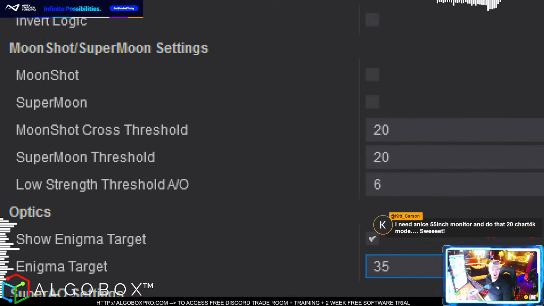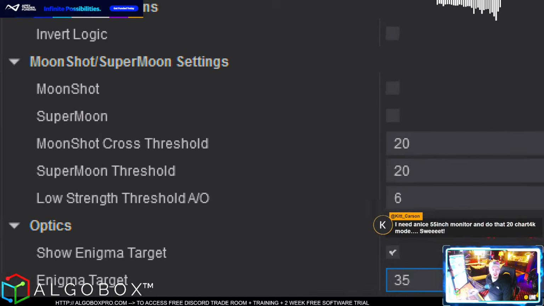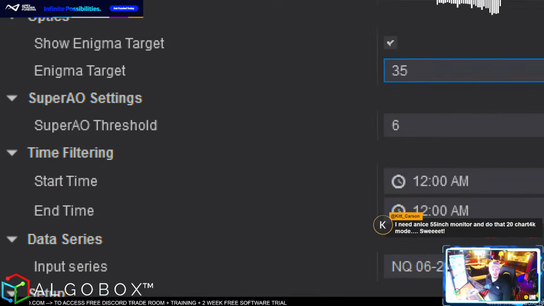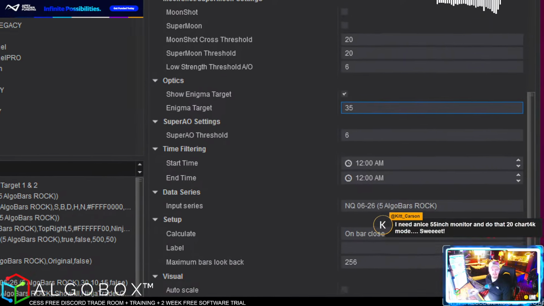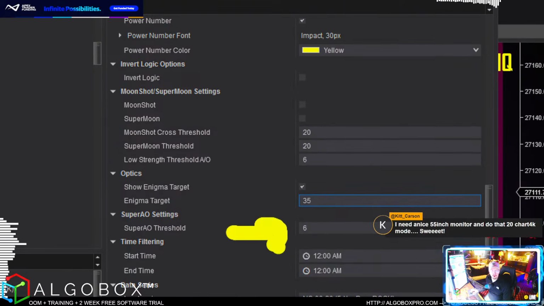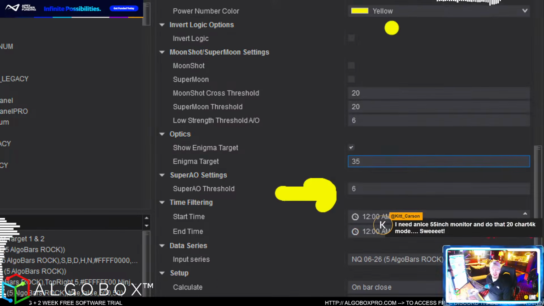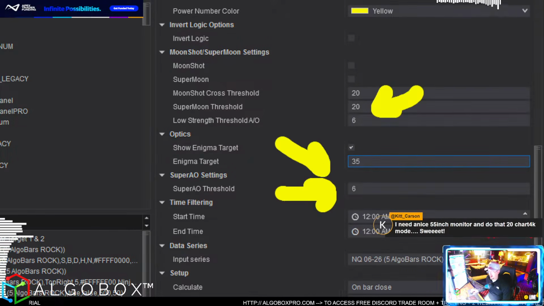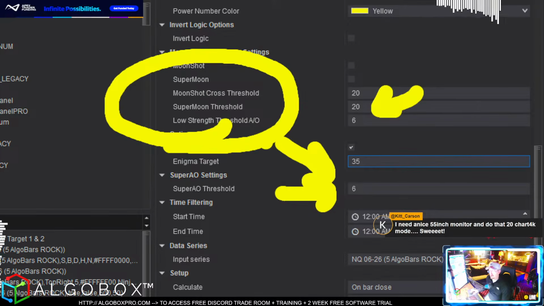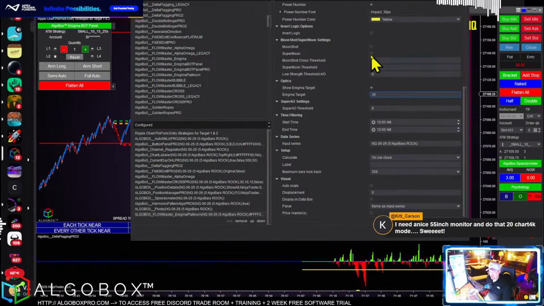Low strength thresholds. Oh yeah, those need to be the same. Okay, so these two values, they can be different if you want the Super AO to fire off differently than the Super AO threshold value itself, low threshold versus the Super AO threshold. Basically you want these to be the same. Does that make sense? For that whole section, you'll see this in a minute when we go to the buttons, okay?